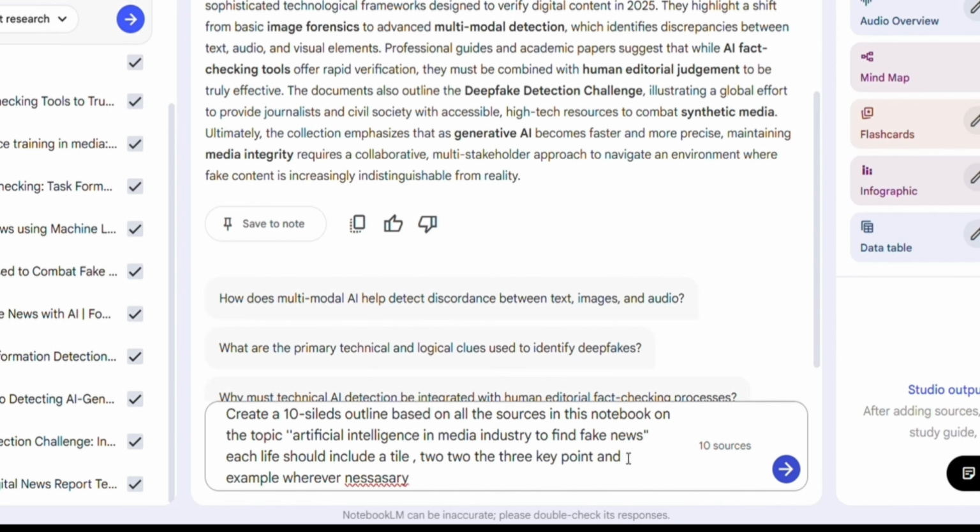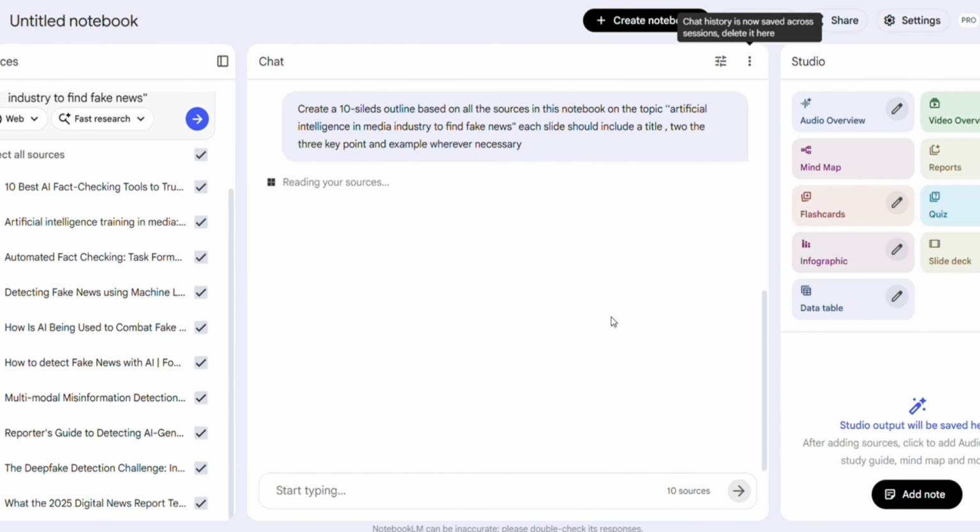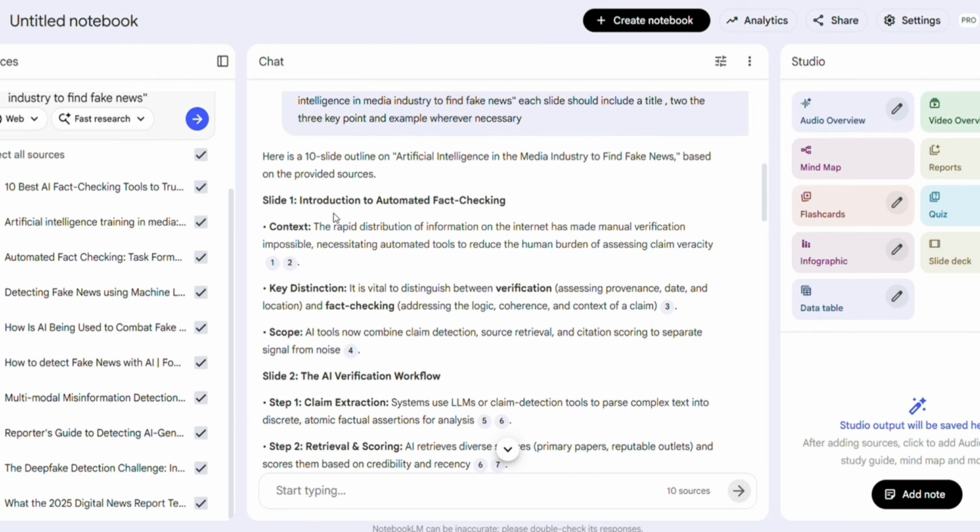So I write here that I need 10 slides based on all the sources in this notebook. According to this prompt, they will make the presentation for me, and your presentation's shape and other stuff is completely dependent on your prompt. When it comes to AI, NotebookLM is just going to create this for me. So now these are the 10 slides. Slide 1, introduction to automated fact checking. You can see all this slide information is just available there.